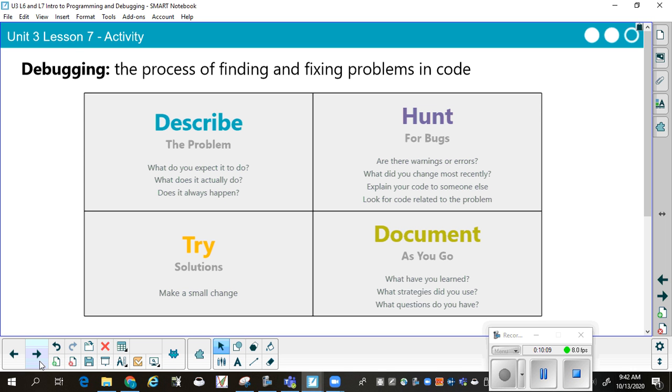Document as you go. What have you learned? What strategies did you use? What questions do you have? What things did you try to do to fix it? And what happened when you tried those things? It's important to document because you don't want to redo something over again.